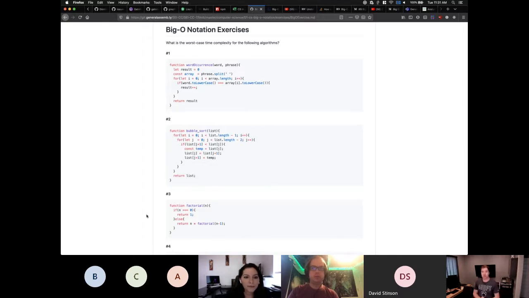Okay, so how do we want to do this? Does someone want to volunteer to answer number one? Sure, I'll go. Since there's a for loop and it's iterating over each one, I'm going to say maybe it's linear. Hold on, but then it has an if statement.